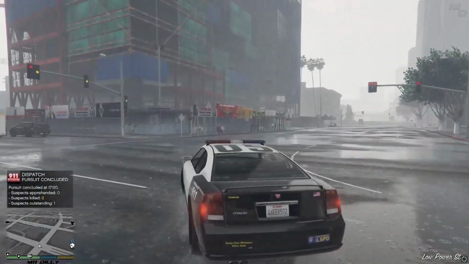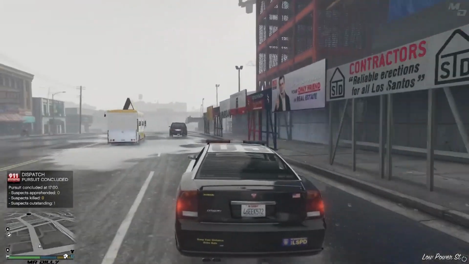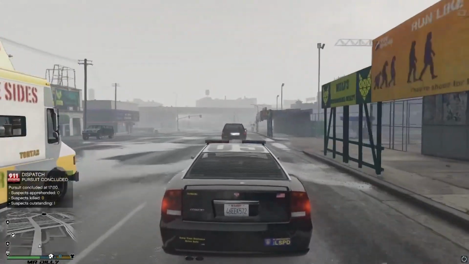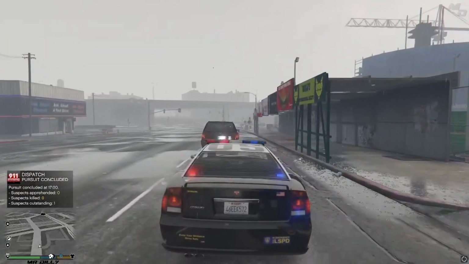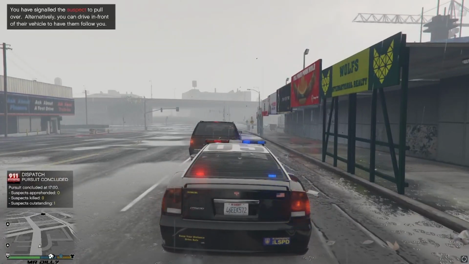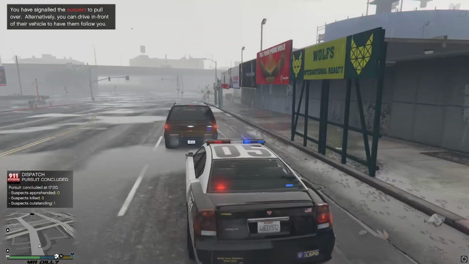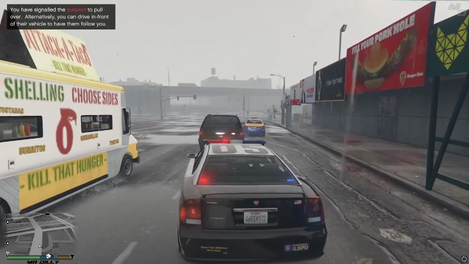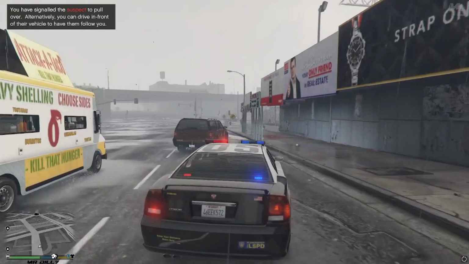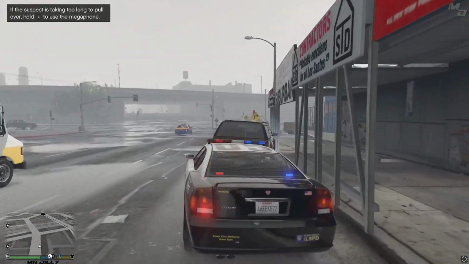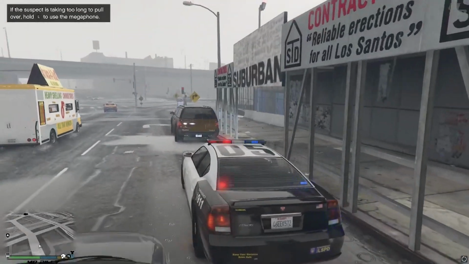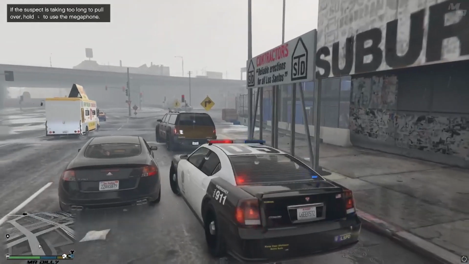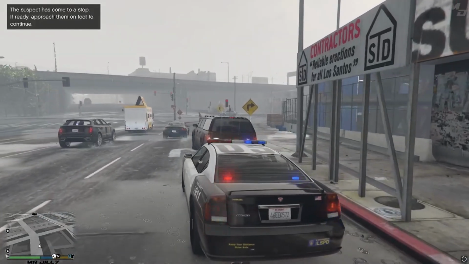So let's try to pull over somebody else here real quick and see what everything is looking like. All right, there you go. We just signaled it to pull over this fool. So we already checked over our custom pullover. Now we can try to see what our stop the ped looks like.